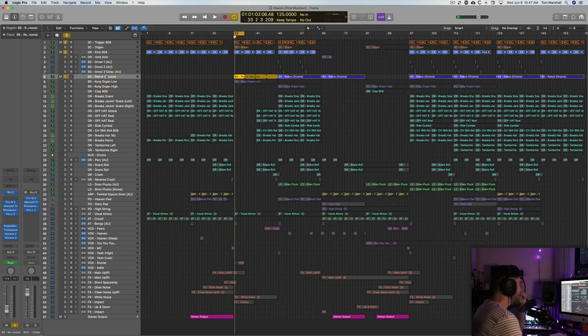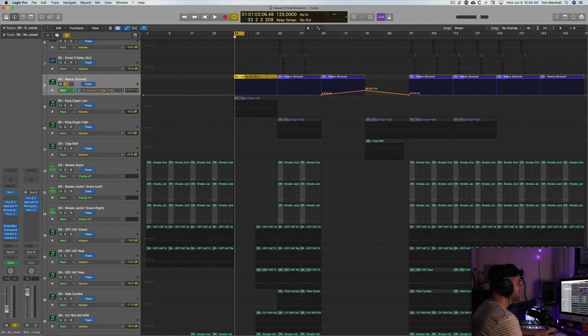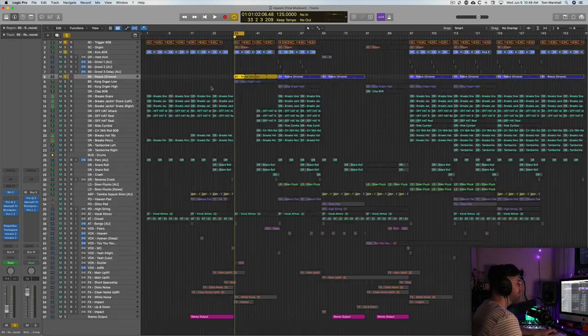I'm just using Volcano here for filtering reasons, filtering the sound out of the mix at the end, taking the low end out of it just in the breakdown. So that's how I've processed it.